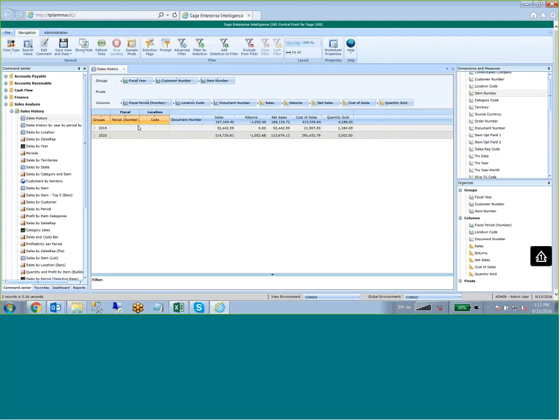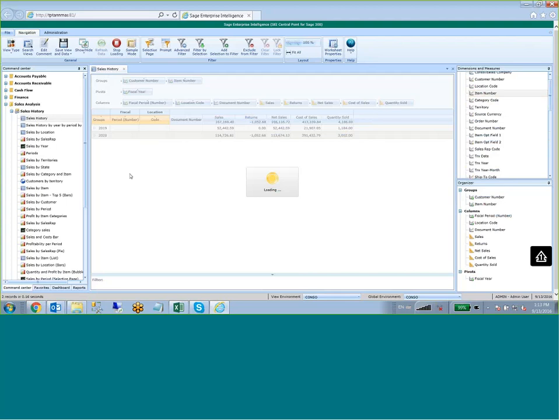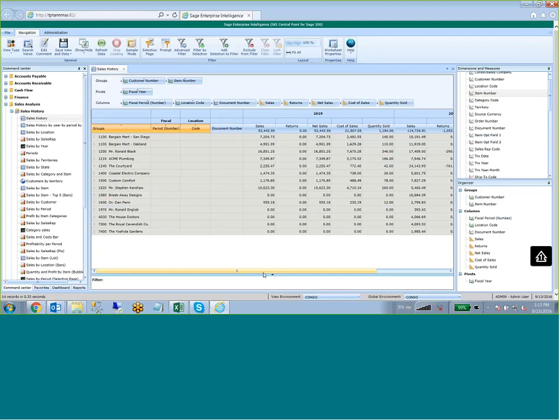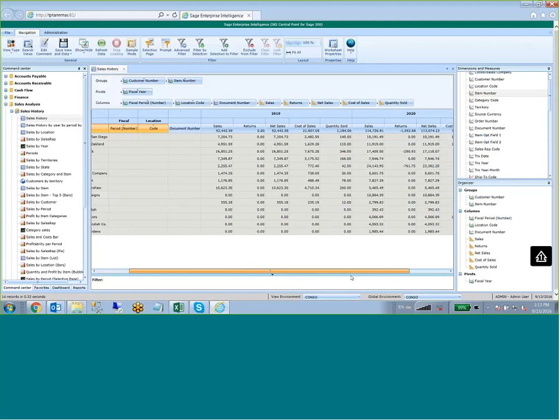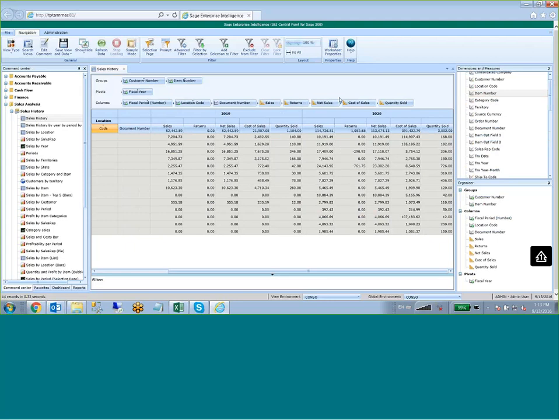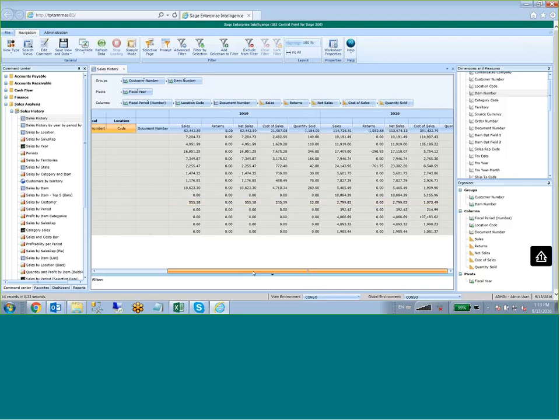I no longer need to group my data by period. So my fiscal year is still there, which is great, but now I want to see a list of all my customer numbers comparing their data from 2019 and 2020. That's called the pivot. So we'll drag the fiscal year into the pivot, and now you'll see the breakdown, how it works. You'll notice that all the measures, whether it's sales returns, net sales, cost of sales, or quantity sold, have been duplicated on the screen, one for each year of operation. Right? So you're going to see different values broken down across the 2 years.